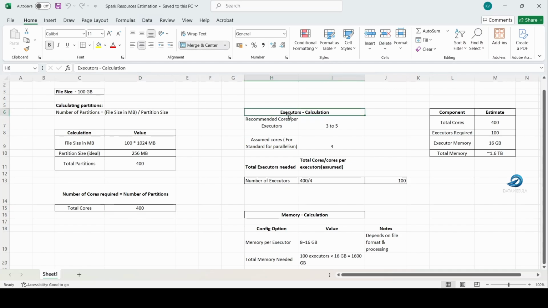For that, the basic rule is that the recommended cores per executor is 3 to 5. Why? Because if you give fewer cores, we are not going to utilize Spark properly. And if you give more cores to each executor, that will create more parallelism, and it may also cause some performance issues. That's why, ideally, we choose 3 to 5 cores per executor. For our case, I chose 4, so that our calculations will be easy, and it is also an ideal case.